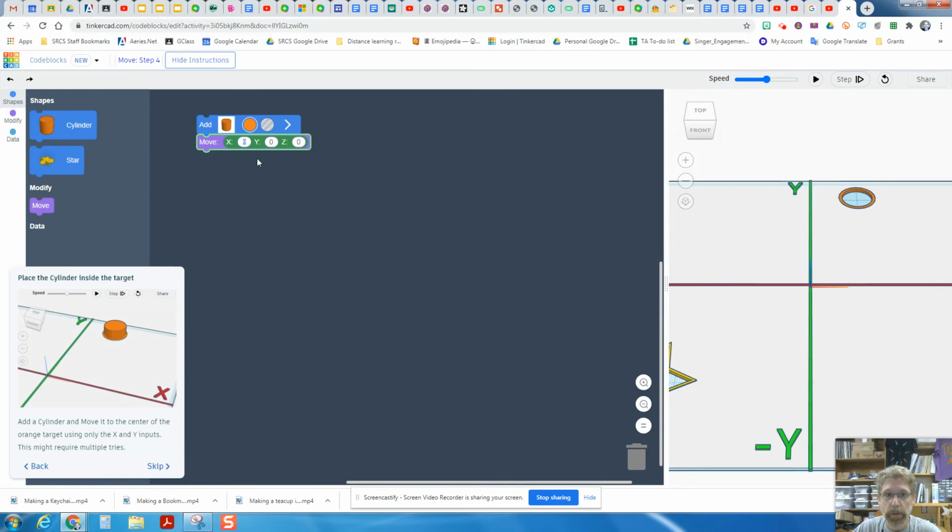I can say maybe, for instance, 20 and 80. So 20 over, 80 up. Let me see what's going on with that. And I got lucky with the 80. It looks like 20 in the X direction wasn't quite enough. I need to move it a little more to the right. So I'm going to try 30 here. And there I get it.